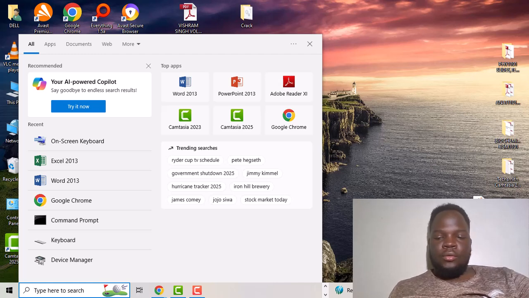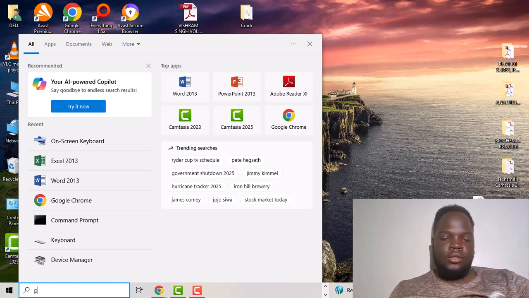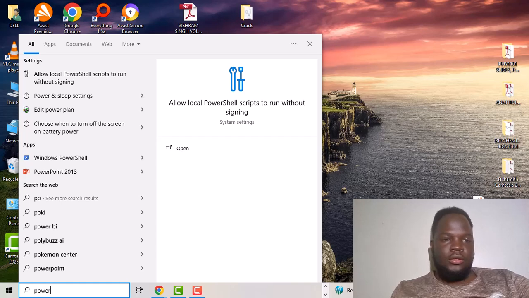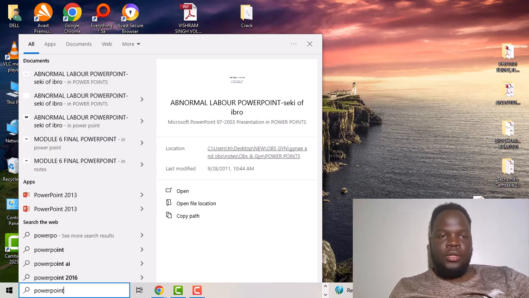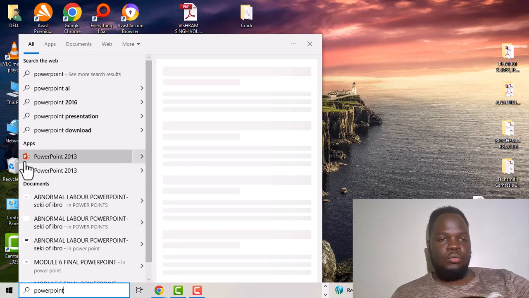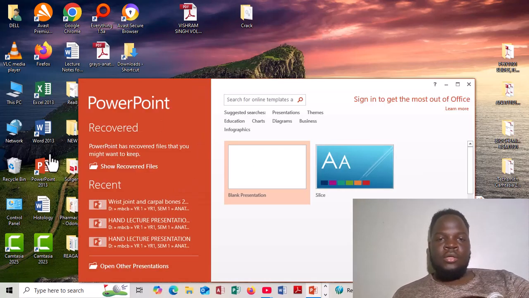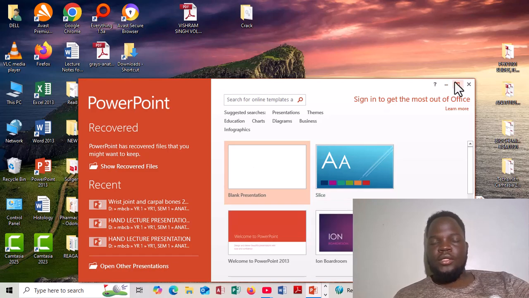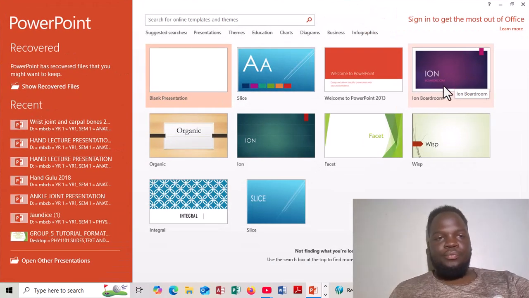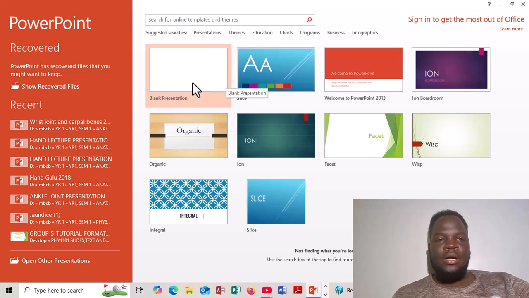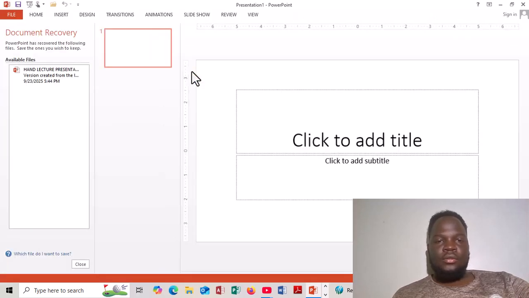So we are going to come to the Windows search, then we type PowerPoint so that we can open a PowerPoint document. So we have our PowerPoint here, and it should be able to open just like that. So here we are going to choose a blank presentation.